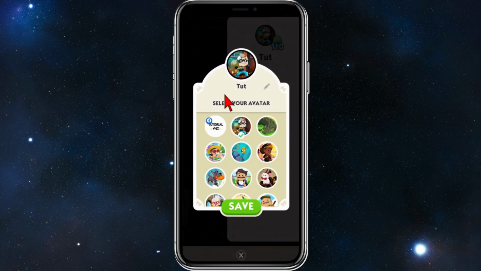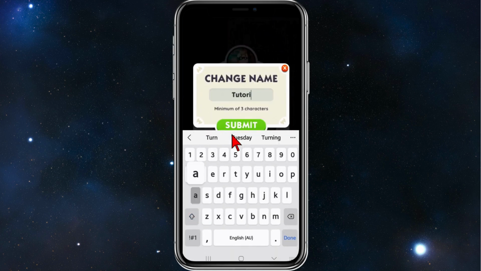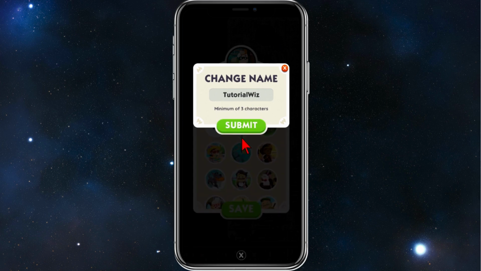And then where it says your name here, click on the pencil icon to edit it. So I'm going to change my name to Tutorial Wiz, submit. There is a minimum of 3 characters for your name as well, so please keep that in mind. Once you've done that, click on submit.